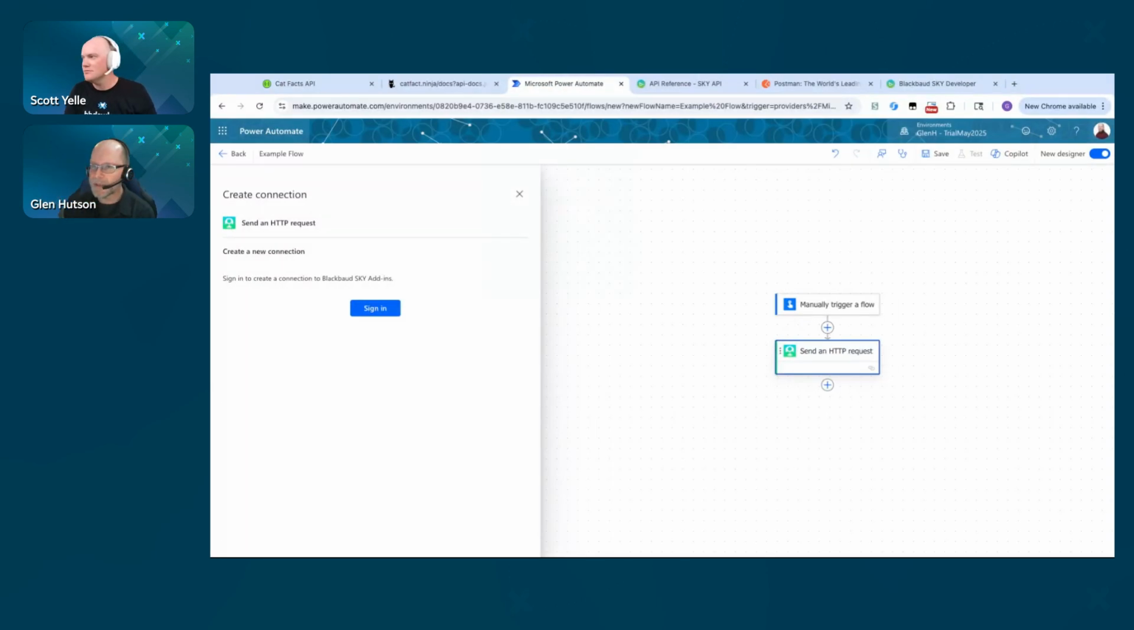That's why I was focusing the discussion today on third-party APIs. This send an HTTP request action, which is under the Sky add-ins connector, will allow you, without having to go through the custom connector process, to access anything that's in Sky API other than payments. And it follows all the same throttling and things like that as far as the regular API does.